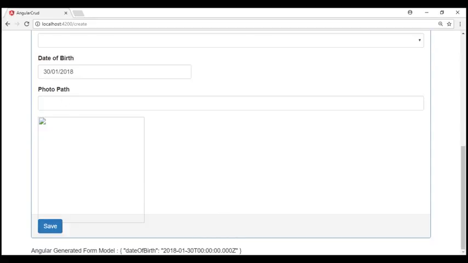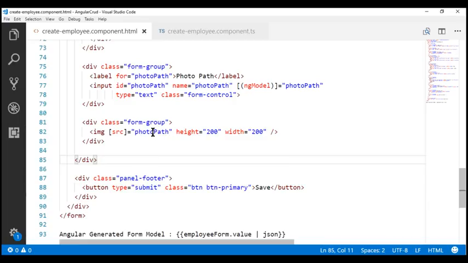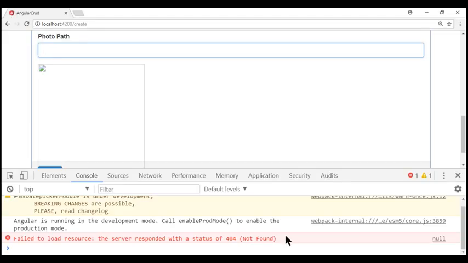Let's launch Browser Developer Tools. Notice we have 404 error on the console tab. We're getting this 404 error because on the initial form load, the photoPath property is null, and we are binding that photoPath property to the source property of the image element. Since this photoPath property is null, we're getting the 404 error. Notice at the moment we only have one 404 error. We can see that one error right here.